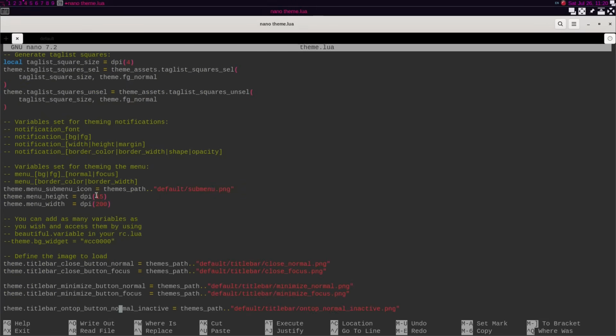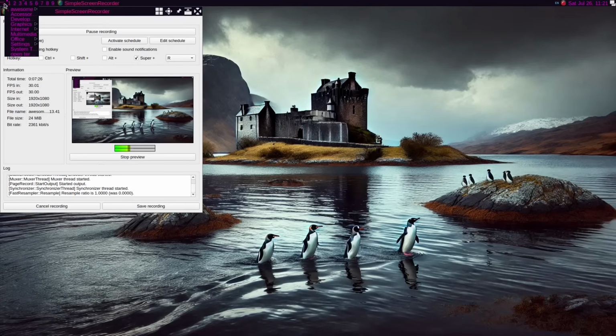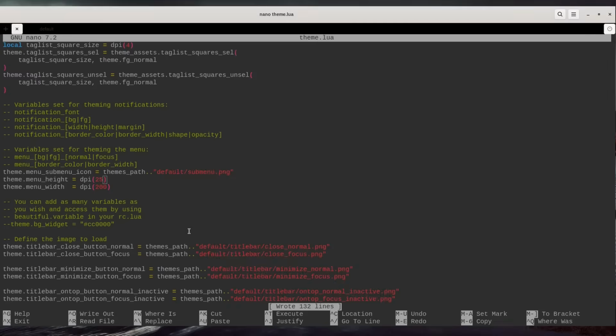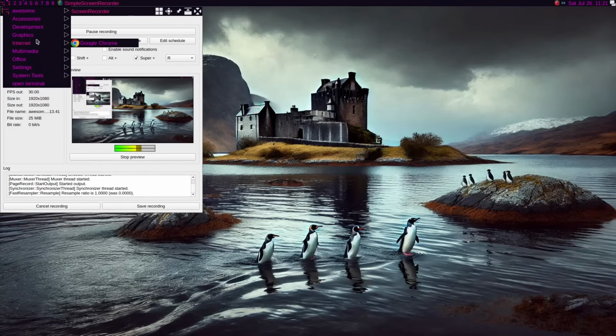You can make the menu heights bigger and wider. So for instance, the menu you can see is quite wide at 200. I can make that 100. But now you can see it overlaps with each other, which is why I made it 200. And the menu height I've got as 15, so we can make that 25 if we want. And you can see that makes it larger. Actually, I quite like that, so I'm going to keep that.